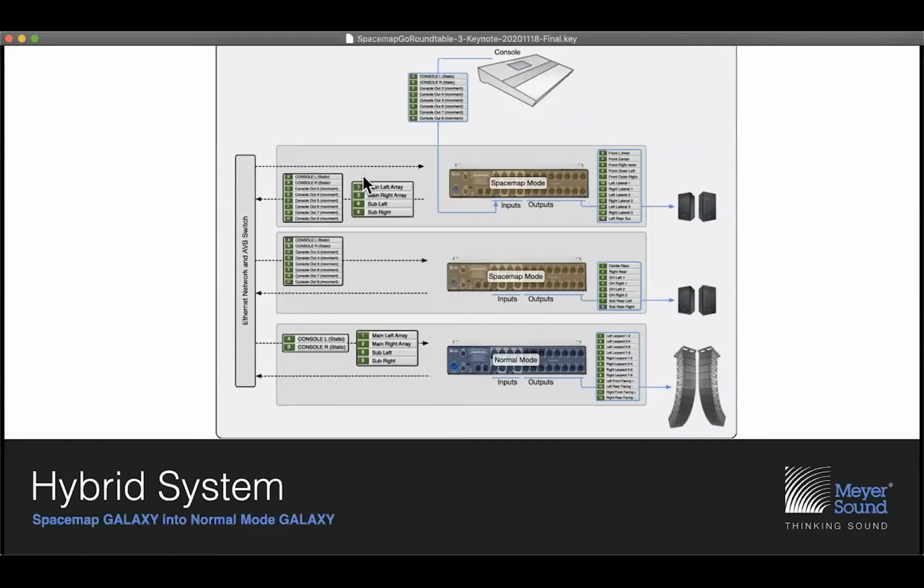its outputs as well as its input splits, and I could simply, just with Milan AVB, take the console feeds on the input side as input splits, and I could take the outputs via AVB and put them on the inputs of this guy. And I could have two separate pathways to send to this normal mode Galaxy that then is controlling all of these loudspeakers.